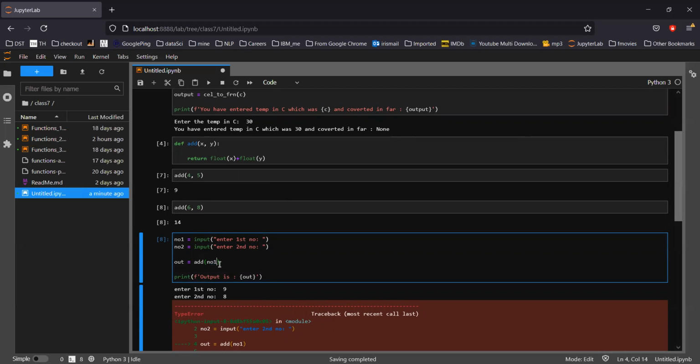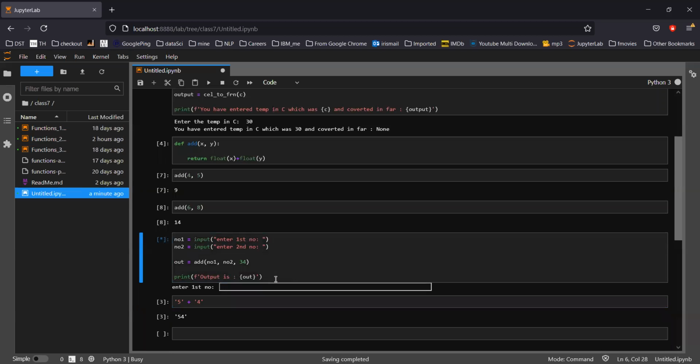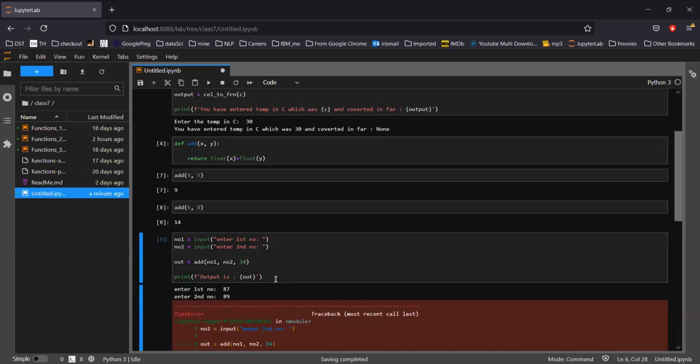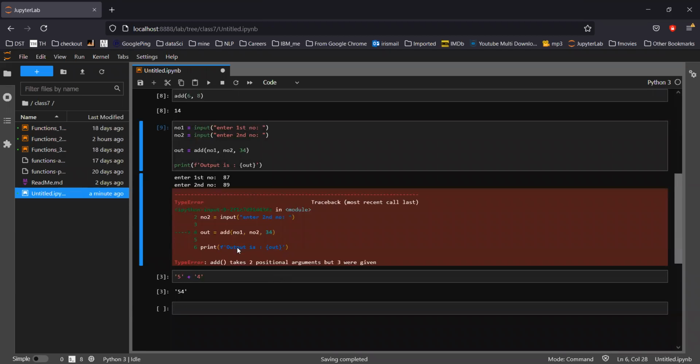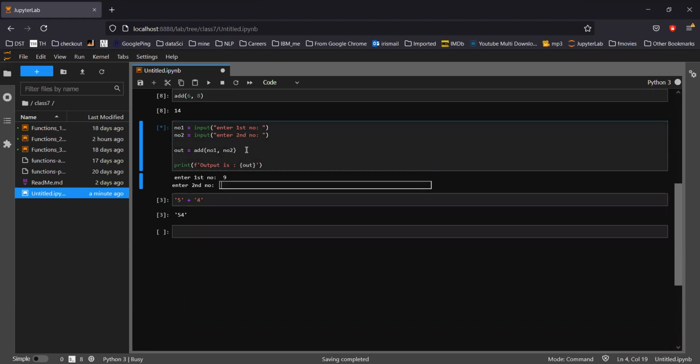What if I give it an extra parameter? Suppose 34 is actually the value. Remember that we can pass variables. Now it will also break. The reason is it says that it is expecting 2 positional arguments, but you have given 3, and it will break.